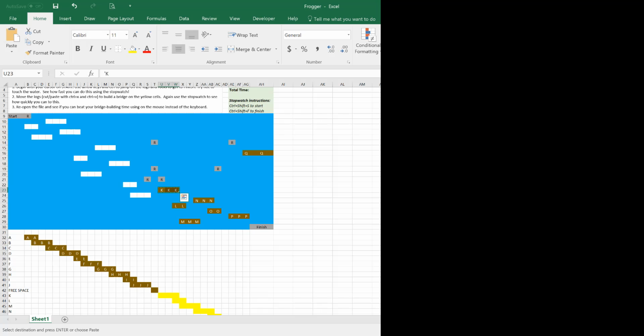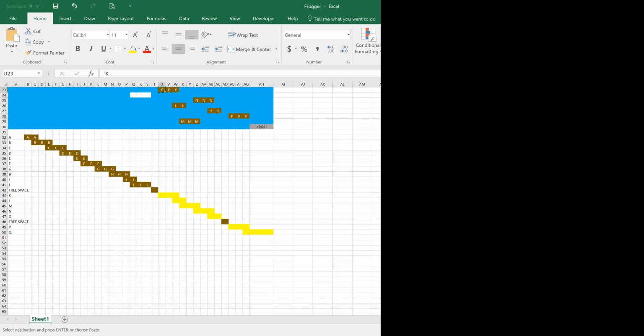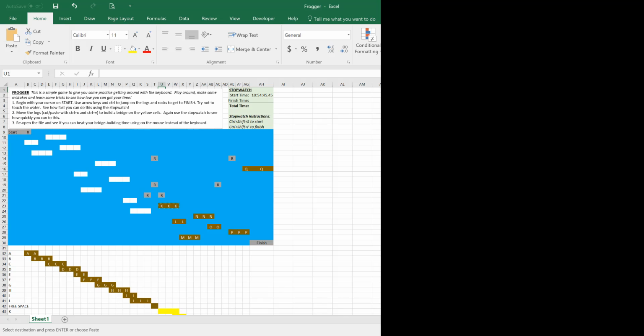So if I Control down, there's nothing in cell U43 to stop me, and I go down over 1,000,000 rows. So to come back up, I'll hit Control up, and then to get the screen repositioned like I like, I'll hit Control up a few more times.